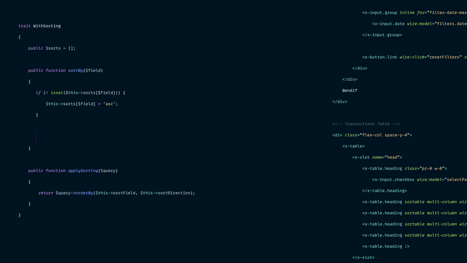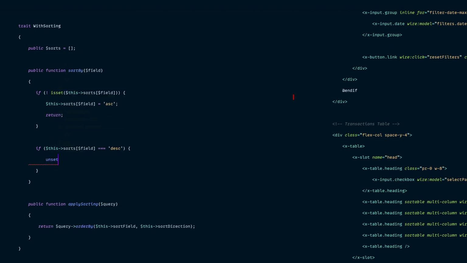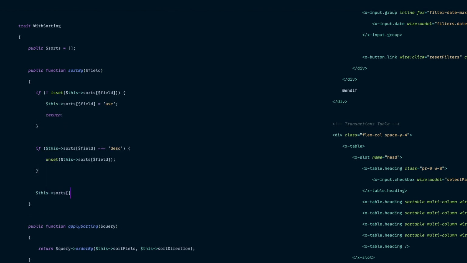We're also actually going to want to return from this so that we don't have to do else ifs, which I don't know what's best, whatever. This isn't going to look very pretty. So then the next case we want to check for is, we know that this sorts field is set because we got past this conditional. So let's say if sorts field is equal to descending, then we want to unset this sorts field. Meaning that they hit ascending, and then we haven't actually added the logic to change ascending to descending.